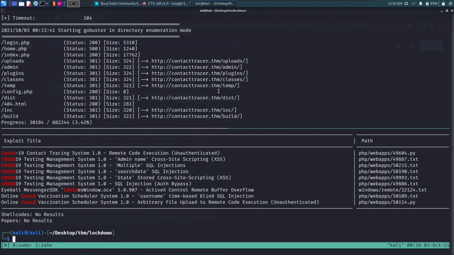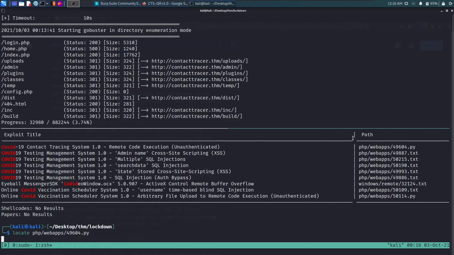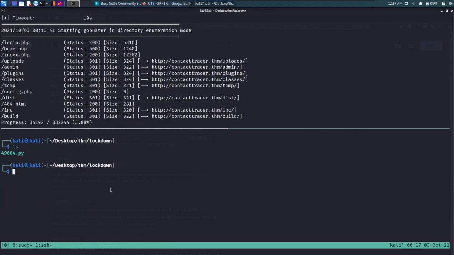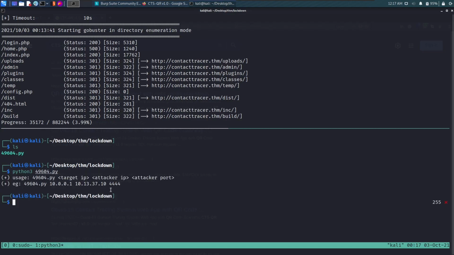and we get a couple of results back. The first one being a remote code execution unauthenticated. Well, that is interesting. So let's copy this. Let's see where it is located. Copy this to our current location. Okay, so let's try launching it directly.